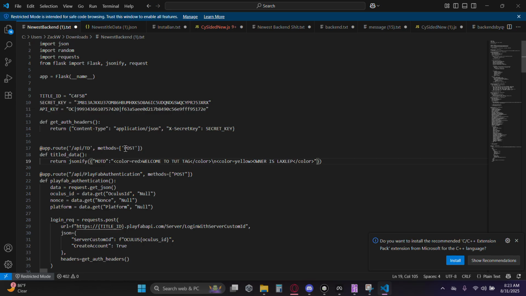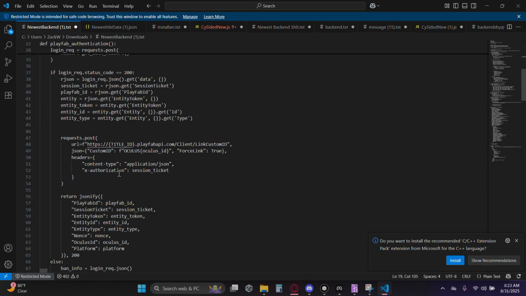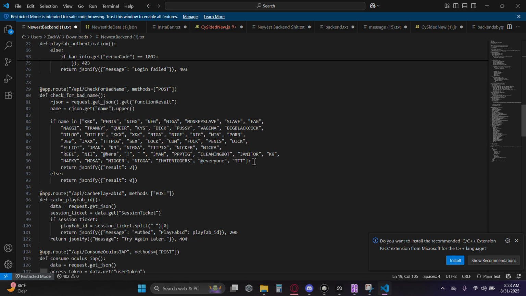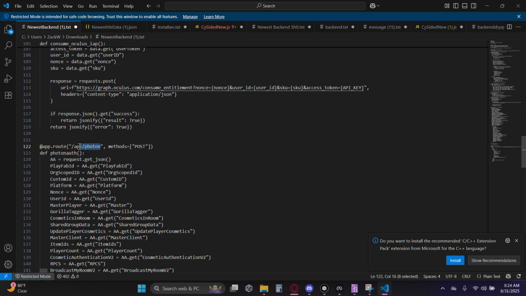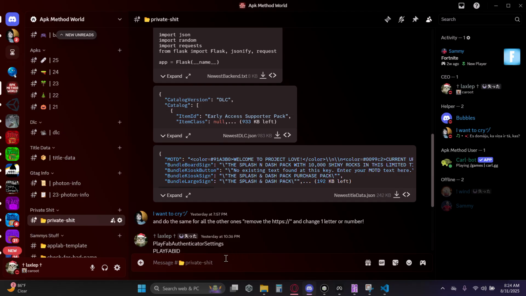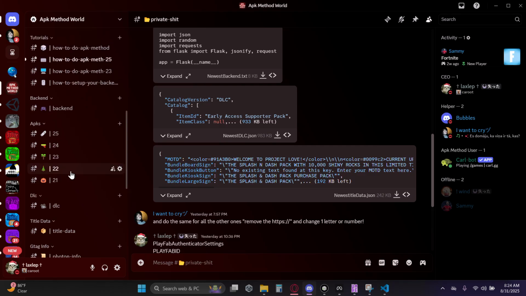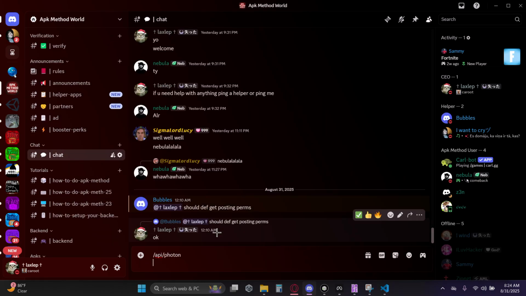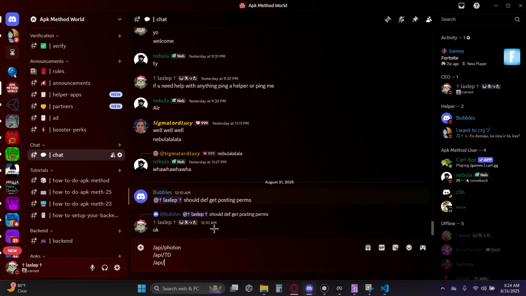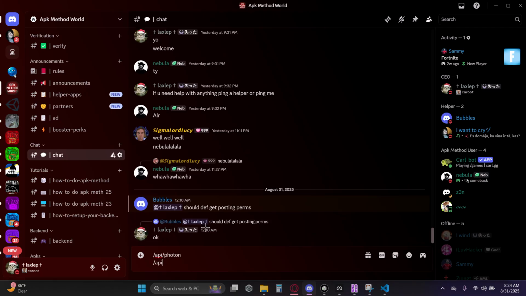Now that you've got that done, you want to make sure you have all of this correctly. Then you can do your check for bad name, and then you want to grab /API Photon. You want to paste this right here. Then you want to copy what I do. That's the two things all you need to do: /Photon and /TD.